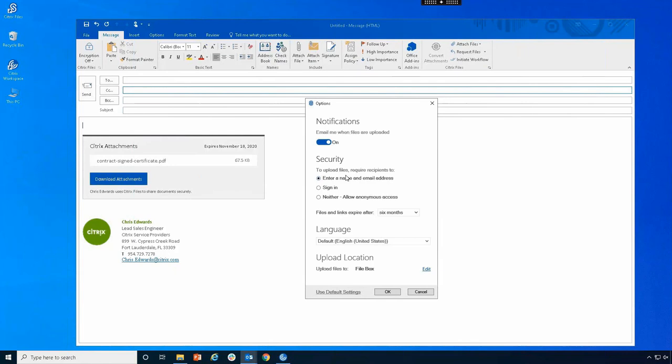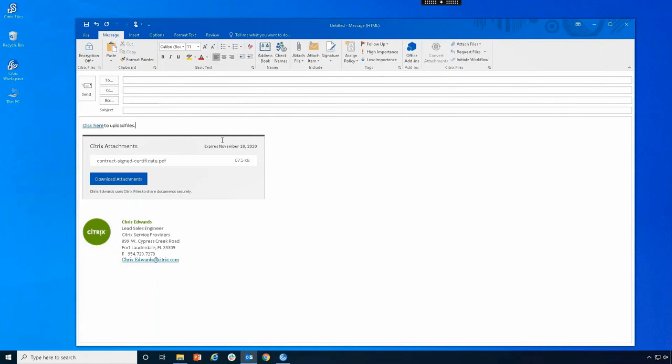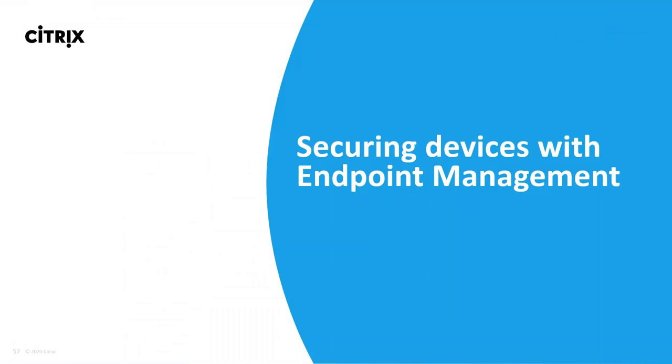We can also request files. So here are some of the options for requesting files. And when I click that button, it just drops the link right into my email. So my recipient can click that link and can go in and share files with me as well. So that's all we have for this demo. Of course, there's a lot more to Share File, like things like workflows and custom forms. So definitely get with your sales engineer for a deeper dive into content collaboration. And with that, I'll hand it over to Nir.